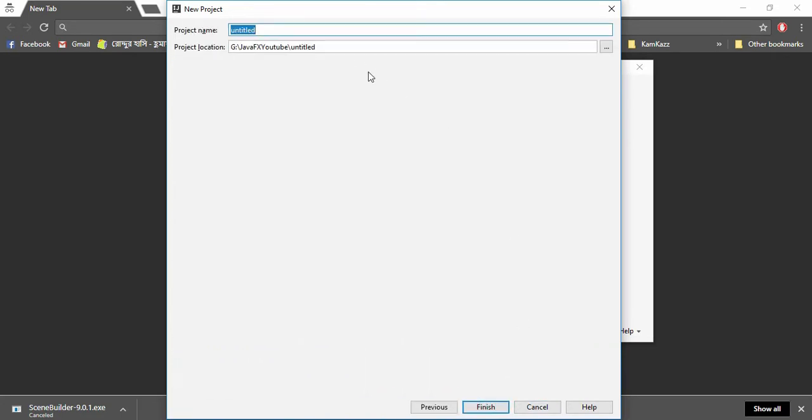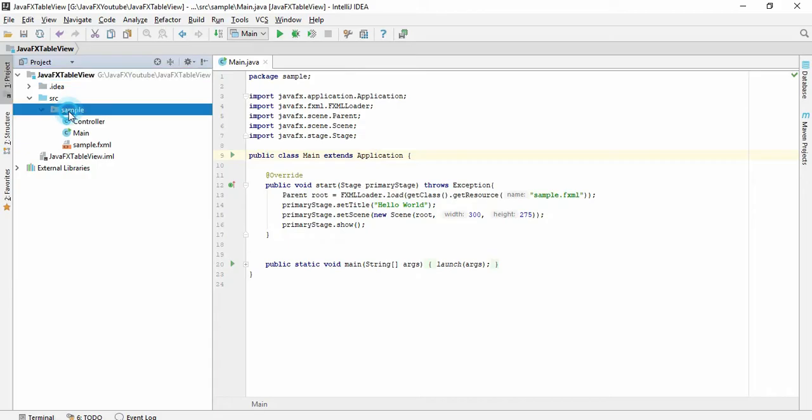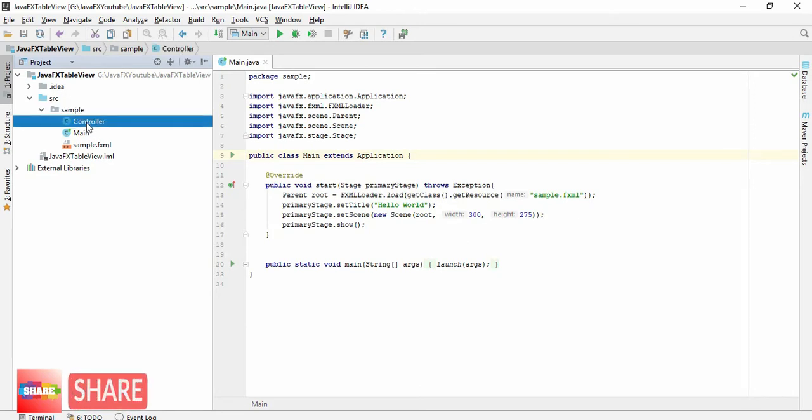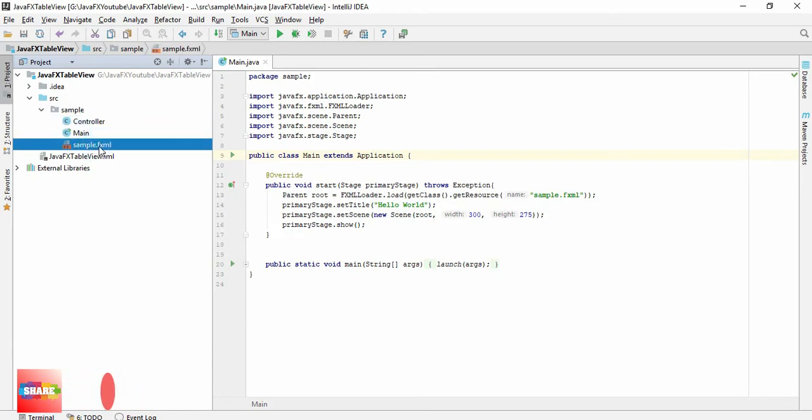And here, just give a name. I'm going to give it JavaFX tableView. So let's finish. This is a sample project and it has a controller, a main class and a sample.fxml file.